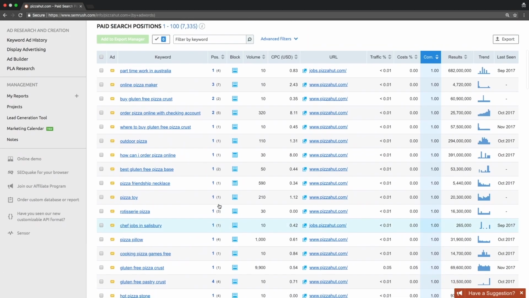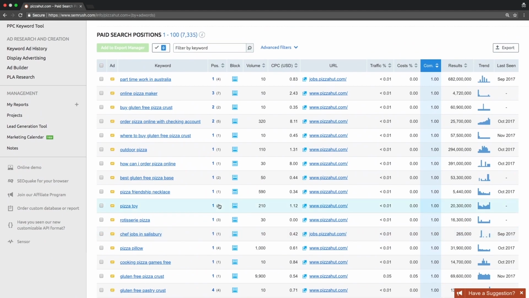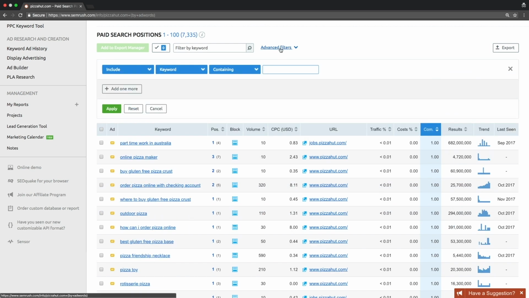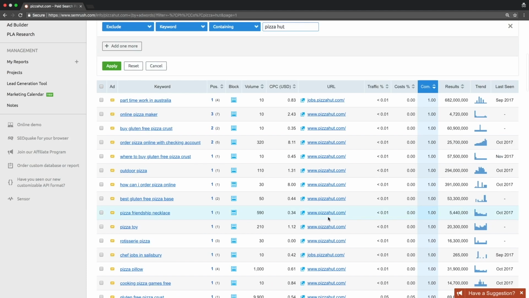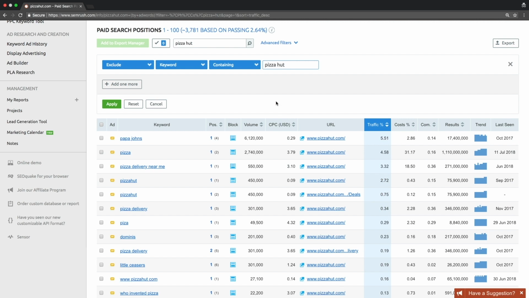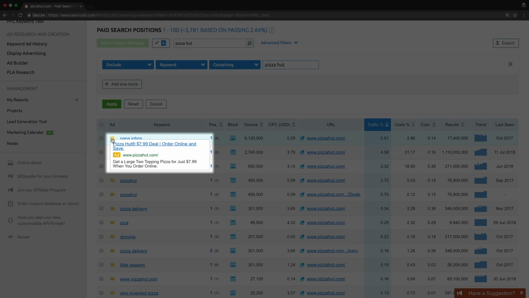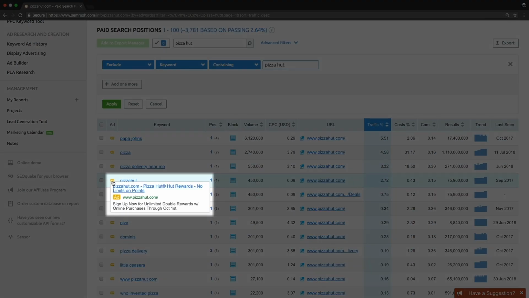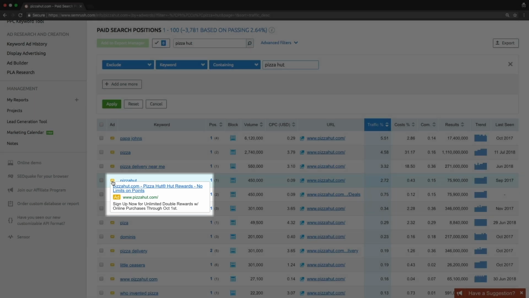Below is a list of keywords your competitor is bidding on. Adjust it by sorting and by applying basic or advanced filters. For example, we want to get the list of non-branded keywords that bring more paid traffic in order to eventually use them in our campaigns. Now let's exclude keywords containing the term Pizza Hut and sort by the traffic share. Also, you can see the ads for every keyword within the list by hovering over the yellow ad icon in the second column. You can see your competitors' ad copies at a glance.